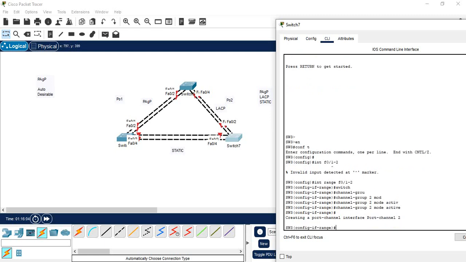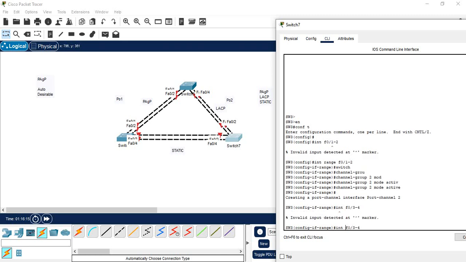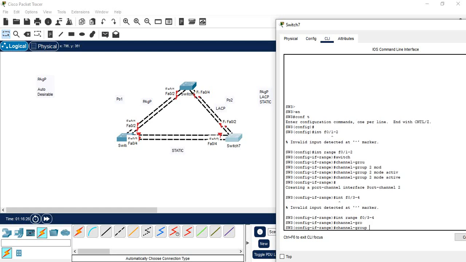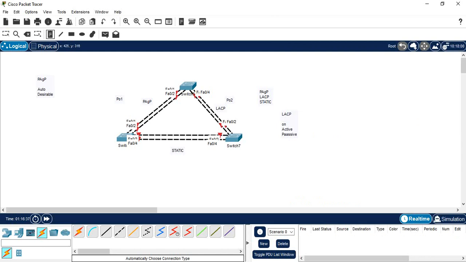Perfect. So in these other ports in the same switch, this is going to be static. So it will be interface range from 3 to 4. Yes, range. This channel group is going to be 3. And the mode, in the static, there's always an on or off.